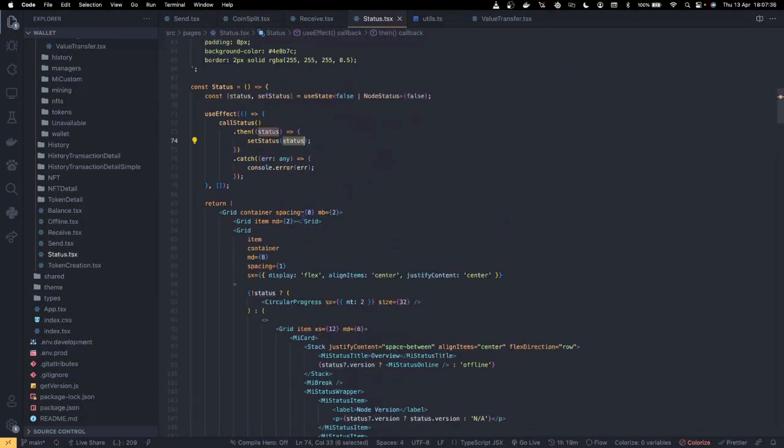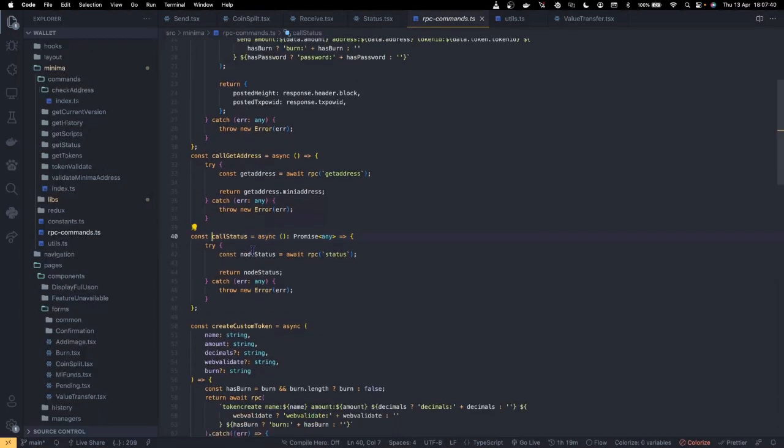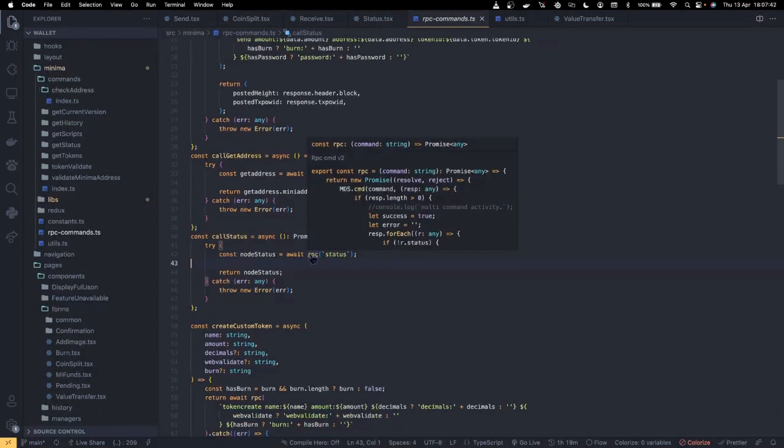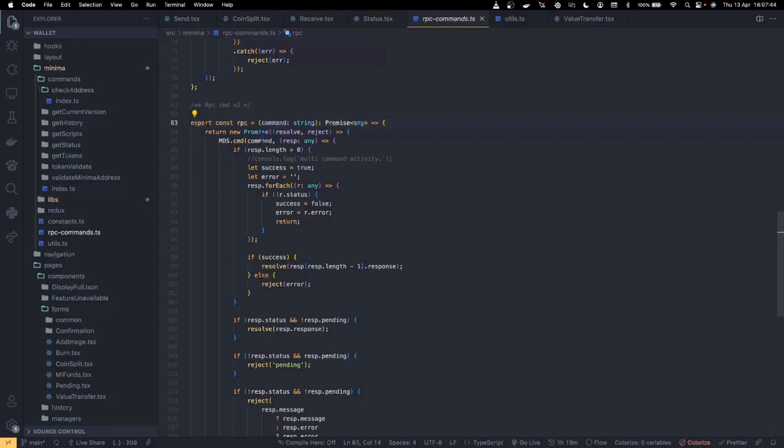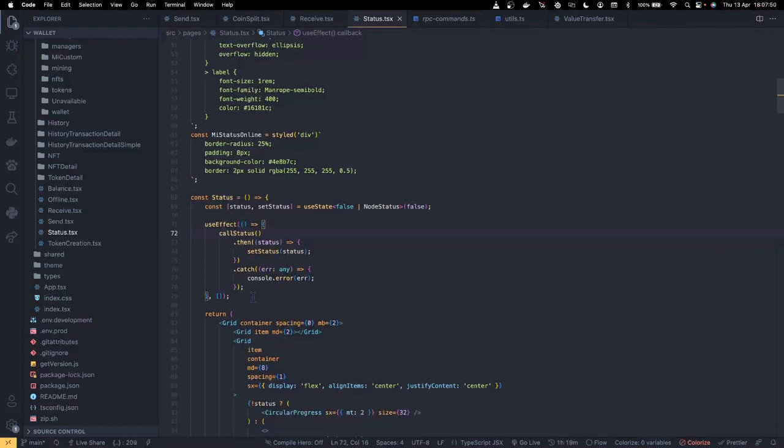Okay, so if we go back up and we go into the call status function, same concept, await RPC status, we go back to status, MDS.command status, returns us back the response, and we can do whatever we want with the data.